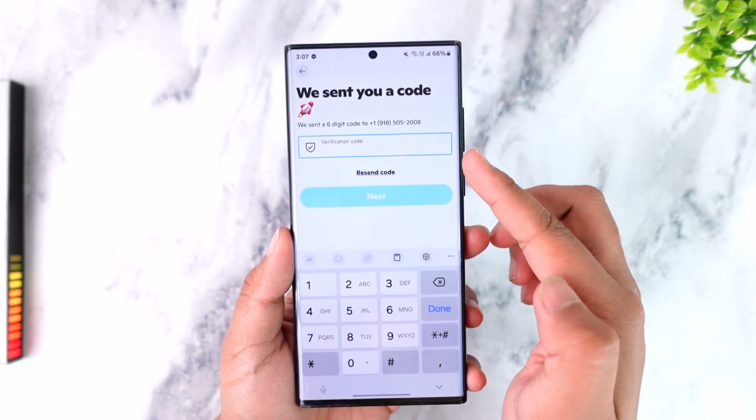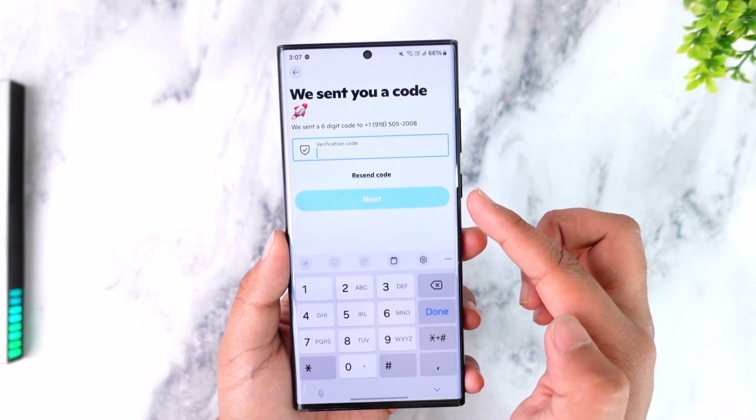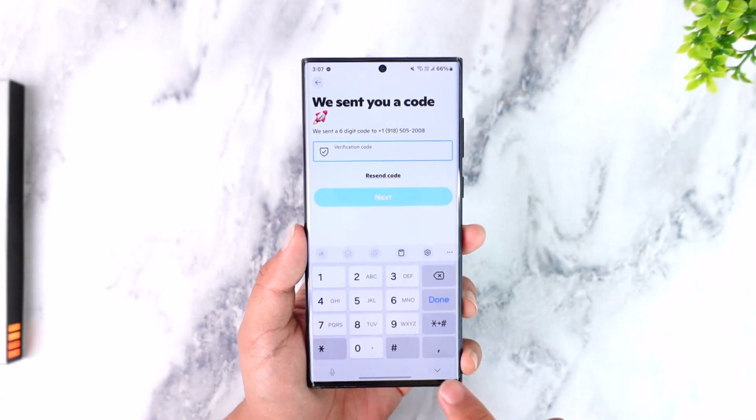Then it will send a verification code to that phone number. Once you verify the OTP code, you can tap on next and fill in your other information to log in.